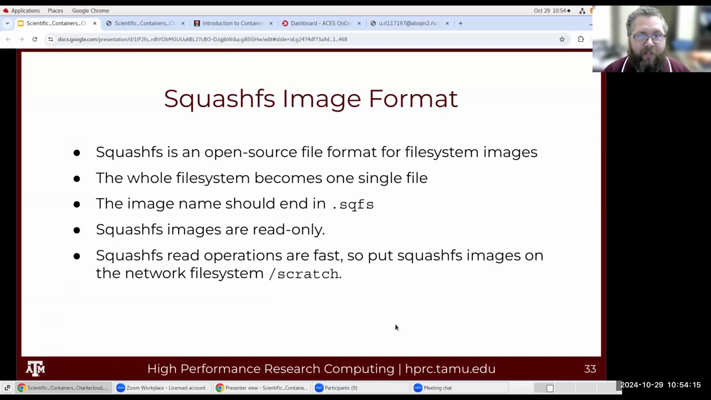So let's learn about that SquashFS image format. SquashFS is an open source file format for file system images. The whole file system becomes one single file. The image name ends in .sqfs. That will be the hint for Charliecloud to know what file system format that file is. And the two properties that SquashFS images have are, one, they are read-only. And the second is that the read operations are fast. So we can put SquashFS images on the network file system scratch. Any questions about SquashFS so far?